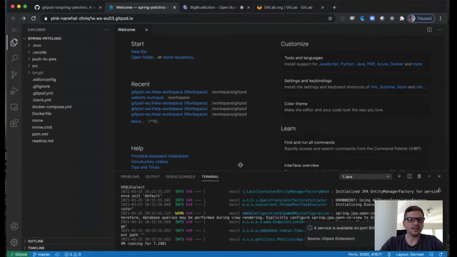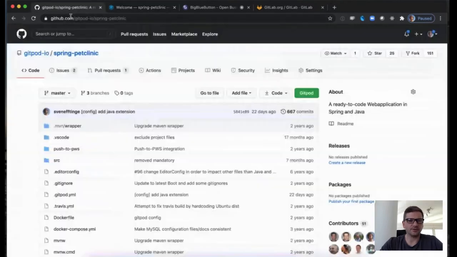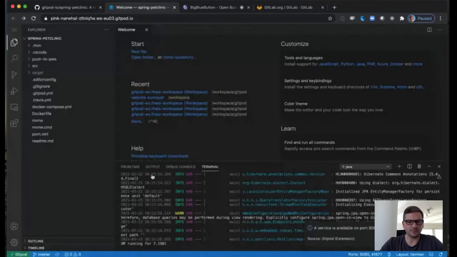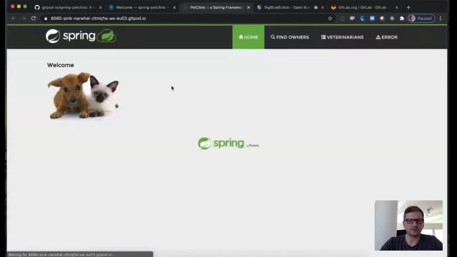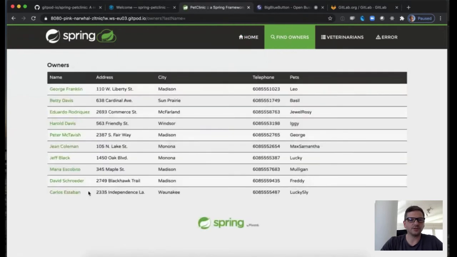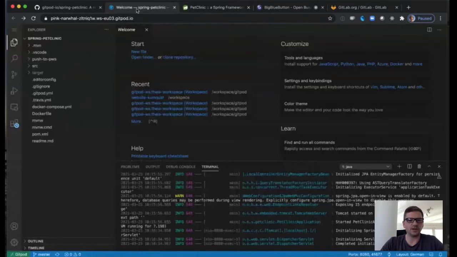So you saw I clicked here and I now got a dev environment on this project on the main master branch. And you see the web application is already running. This is a Spring Pet Clinic example, and I can just go use it. And it runs this code that was cloned here and actually already built.